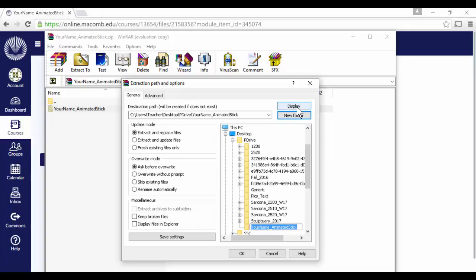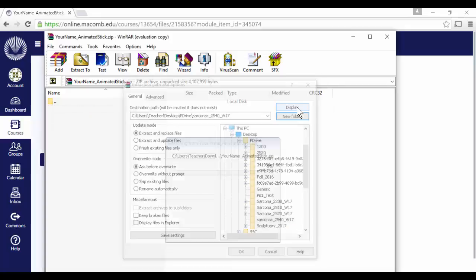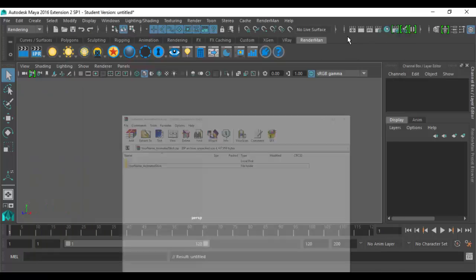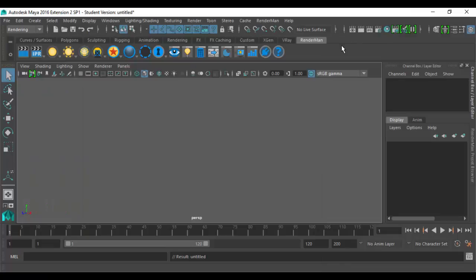RenderMan 25 or 21 is now on the computers. One second, though, I can't do two things at once apparently. 24, 17. There we go. So then you can start using the newest RenderMan here, and then the same thing for your home computer.